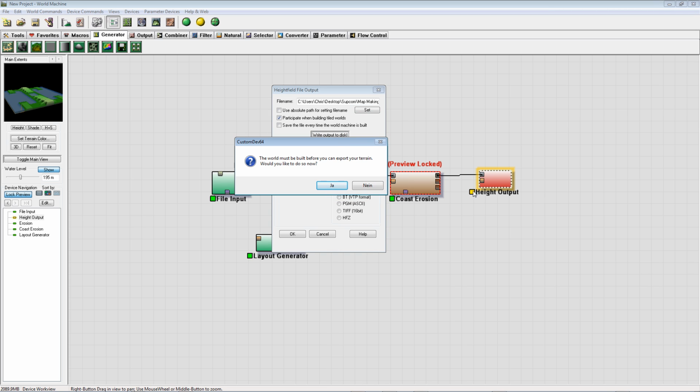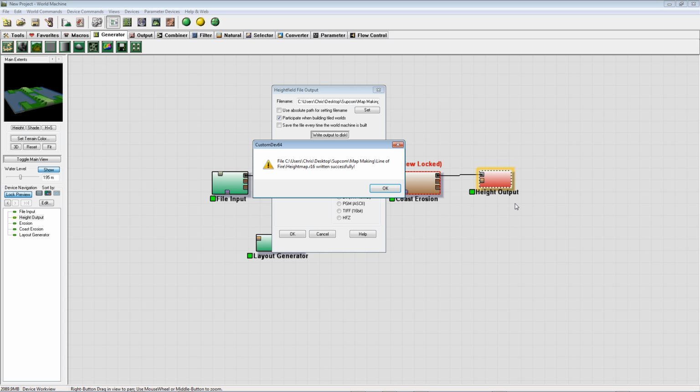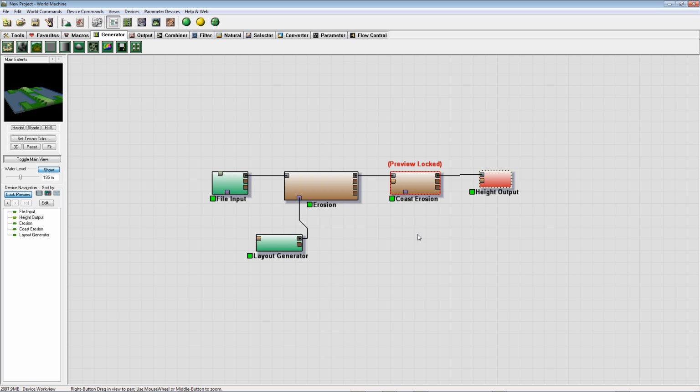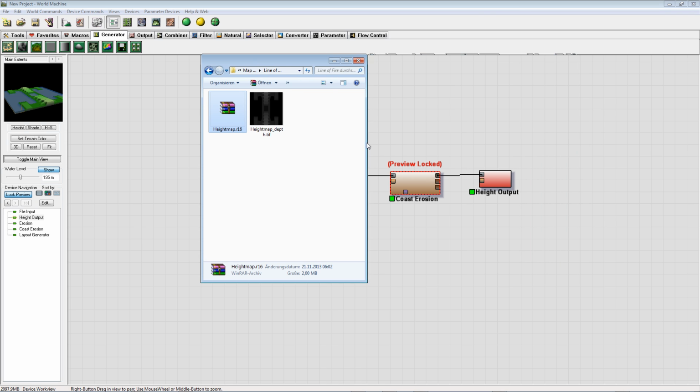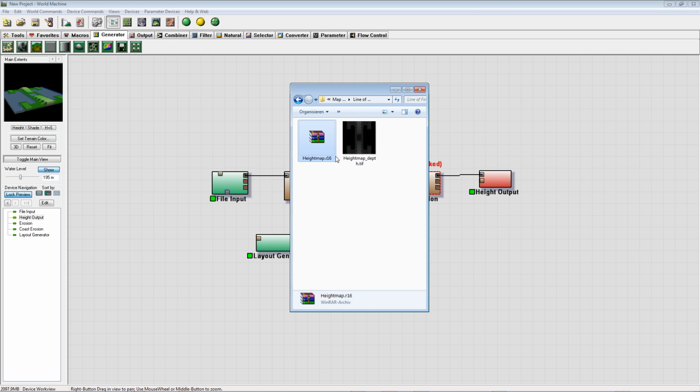So he has to render this last node here since this is still yellow. I say yes and successfully written. Okay. Now when I look here, he writes the height map as an R16. Supreme Commander doesn't understand that, so you have to simply rename that to RAW.